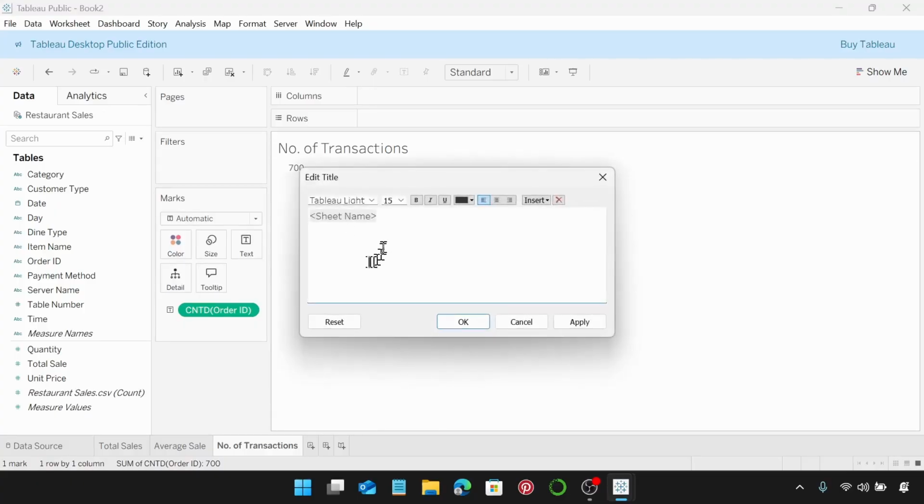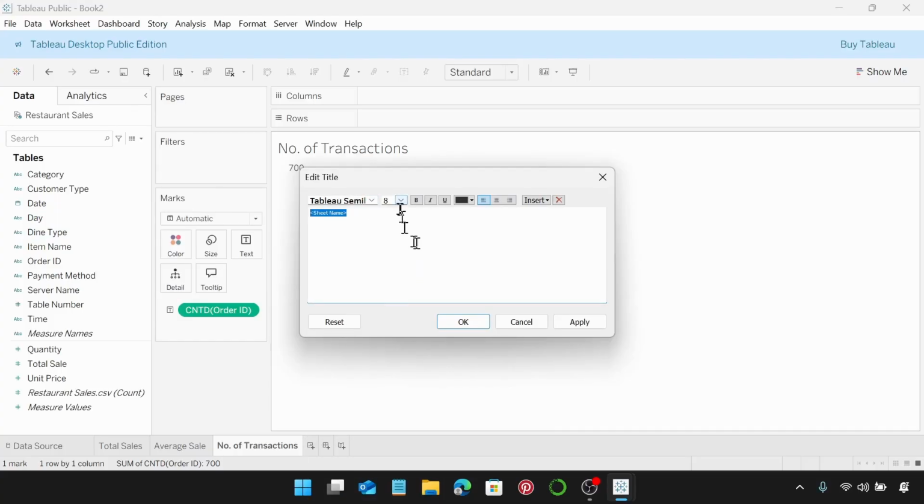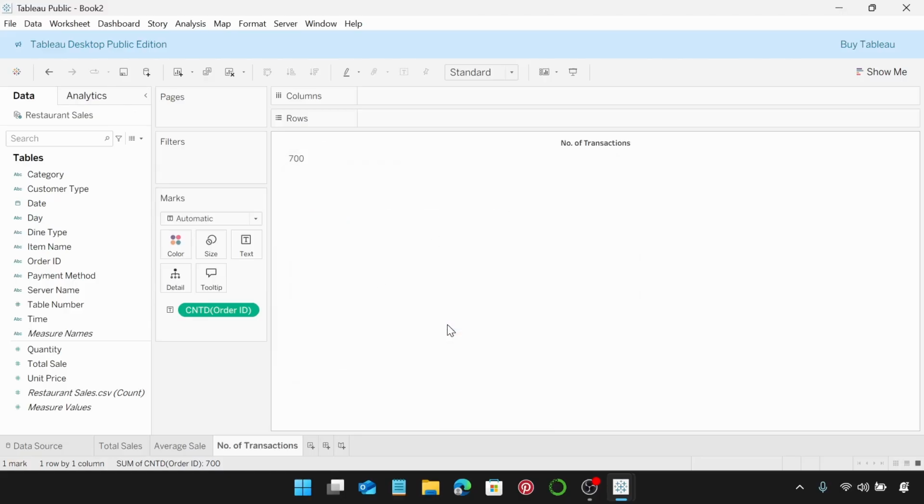So let's start with the title. We're just going to change the font to Tableau semi-bold. Size is going to be 8. We'll leave the color as it is. Change the alignment to center. Click on OK. Come over to text.